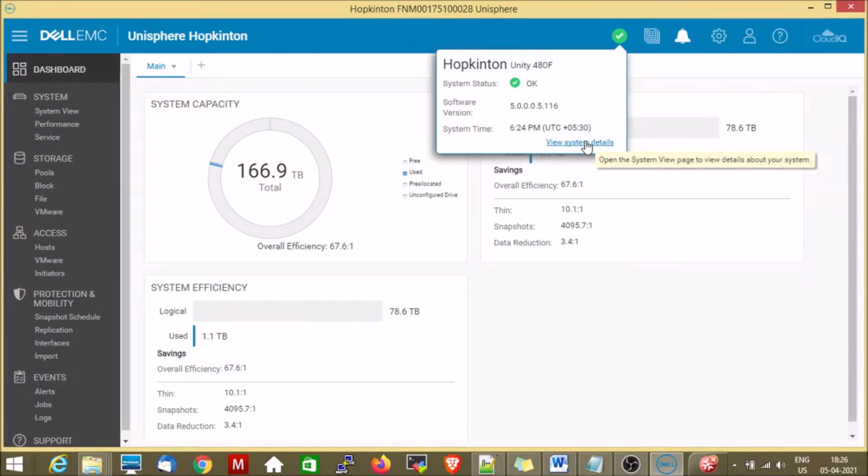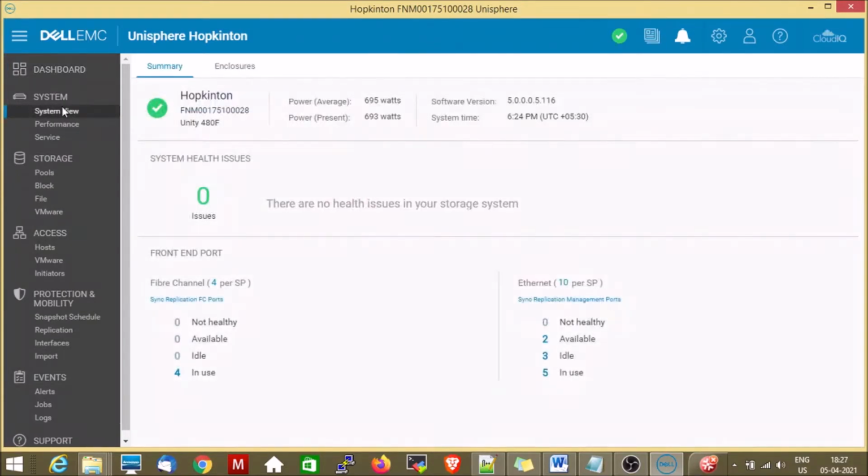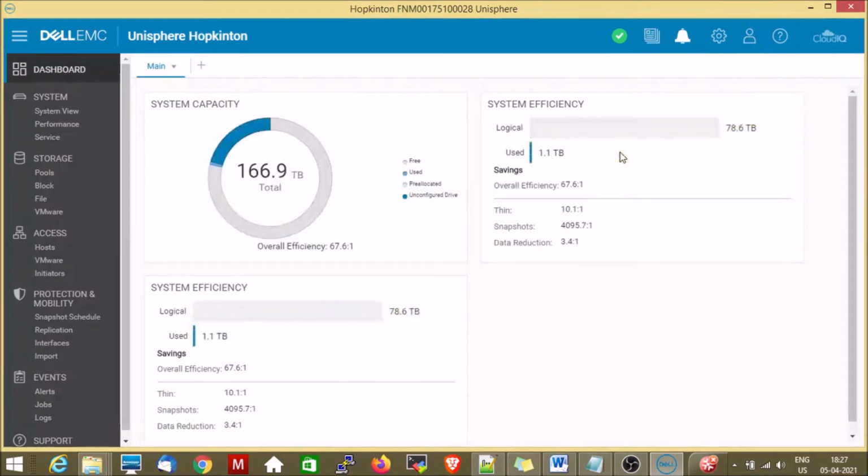If you want more details about the system, you can click on view system details. After clicking on this, it will take us to the system view. We are going to see the system view later, so I'll go to the dashboard again. Okay, then if any active jobs are running at the back end, you can see it from here. If you select this one, you can see there are no active jobs running.